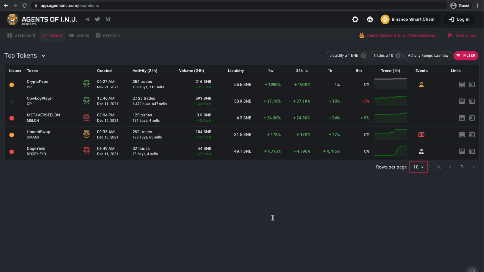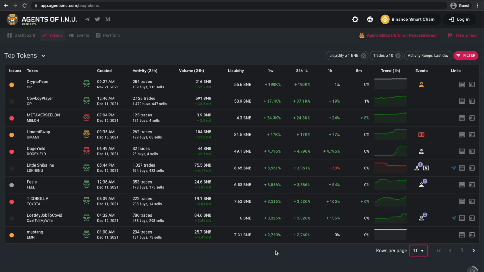Okay, so we'll dive a bit deeper into some of our other functionality. By default, it's sorted by 24 hours, so you can see the tokens which have increased the most in the last 24 hours. You can also see activity. In the first column, we've got our issues, which is our rug checker of sorts. We analyze the contract and try to identify certain issues within the contract. In this case, we've identified potentially a hidden mint function allowing the owner to mint new tokens.